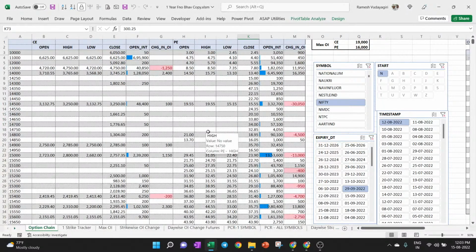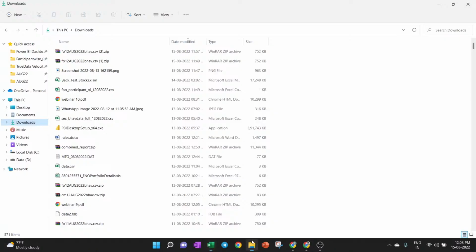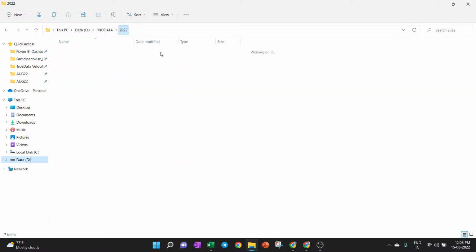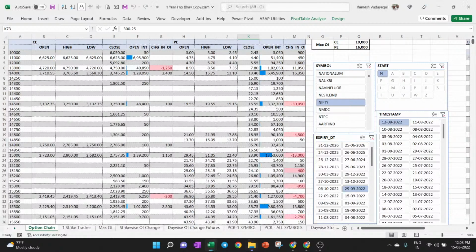This is a list of reports that has been prepared. To use these reports, first you have to change the source of data to where you have stored the FNO BAV copy. Let me show you where I saved it. In this case, I saved the data in the D drive, in the FNO data folder. You can save it anywhere you want.